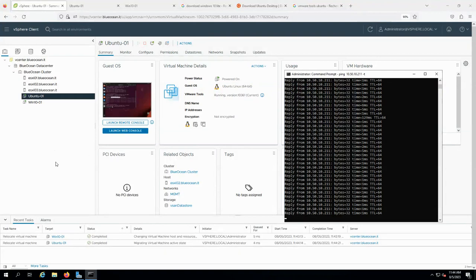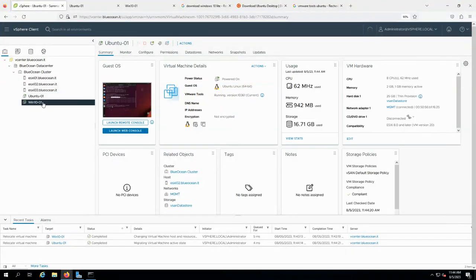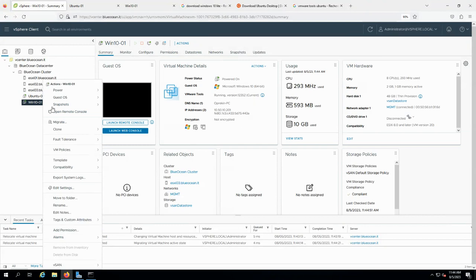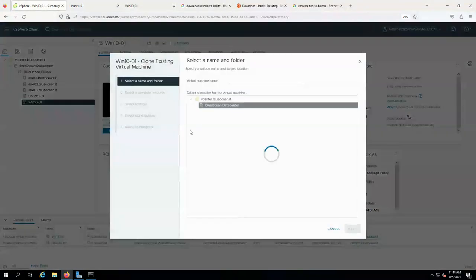What else can we do? We can use a clone. For example, we're going to use Windows 10.02 and Ubuntu 02. What we're going to clone, we can clone the Windows 10 for our second Windows. We can clone it.